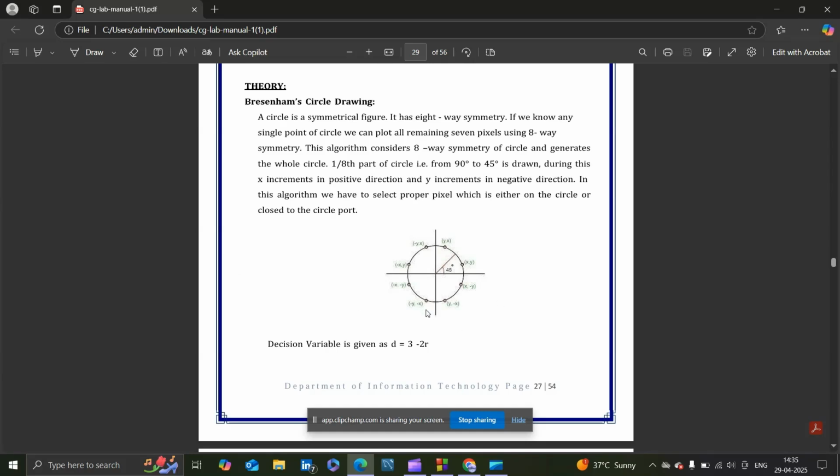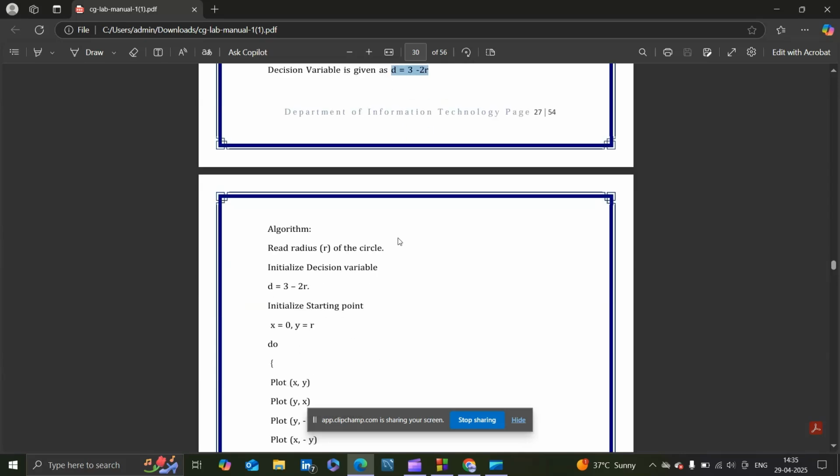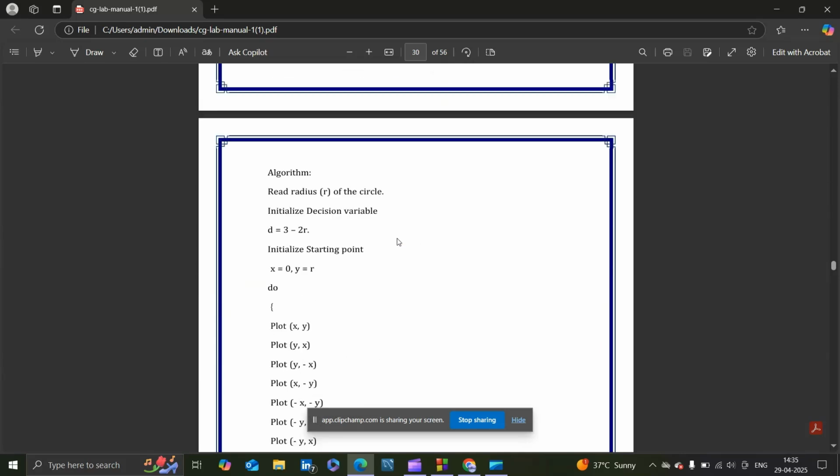See, Bresenham circle drawing algorithm is nothing but drawing a circle which is divided into 8-way symmetrical parts, and generates the whole circle from 1/8 part of the circle, that is 90 to 45 degrees. See here, quadrants (x, y), (y, x), (minus x, y) on the basis of Cartesian have been decided. So here in the algorithm, we have decision parameter d equal to 3 minus 2r.